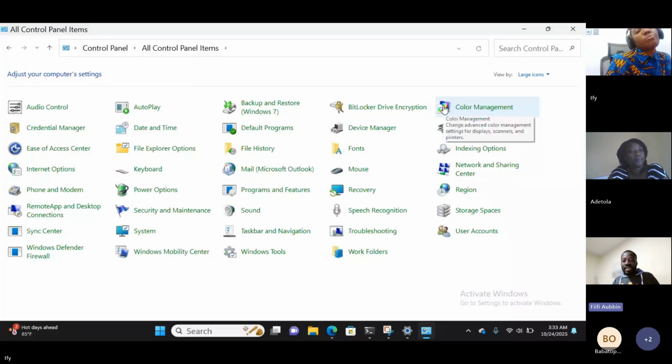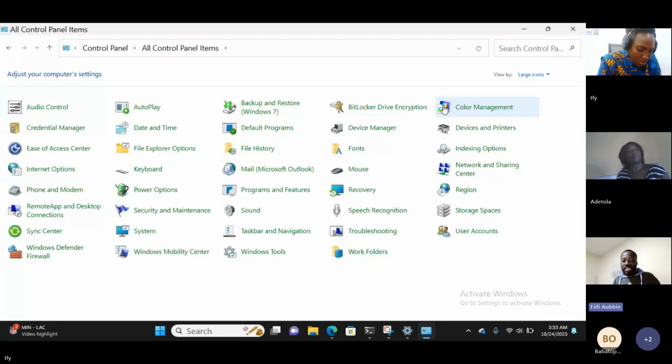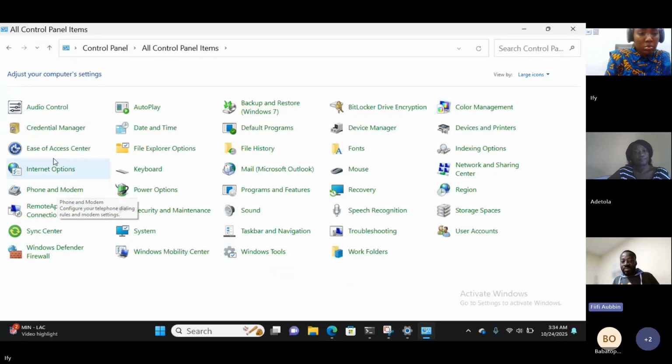So the autoplay, the date and time, the default programs, backup and restore, ease of access, file explorer options, indexing options, programs and features. And you can even control what happens when you close the lid of your computer. So when you go to the power options and I close my lid, I want the computer to shut down or to hibernate or to be on standby.